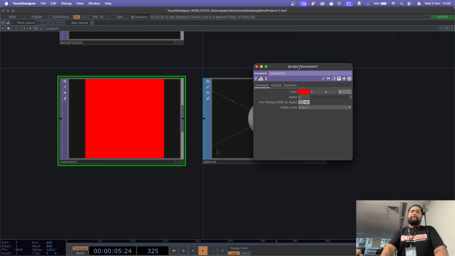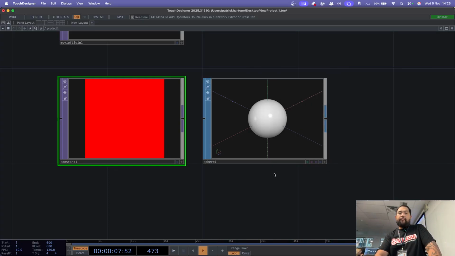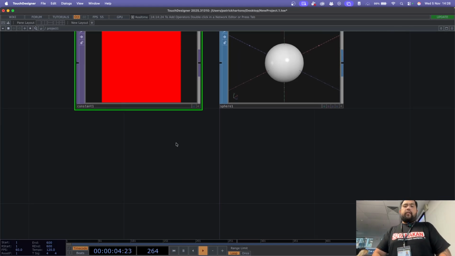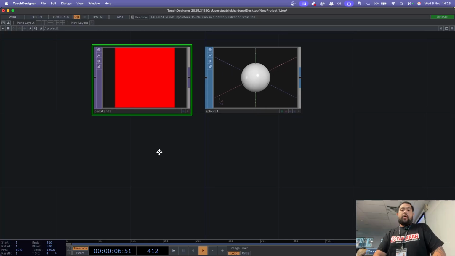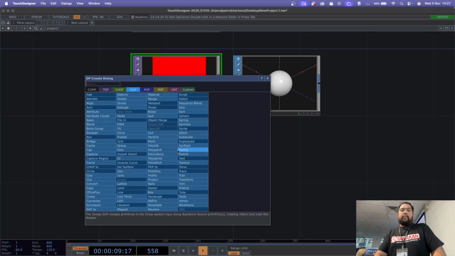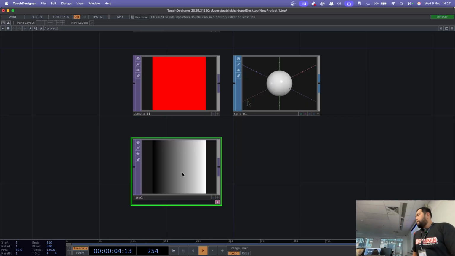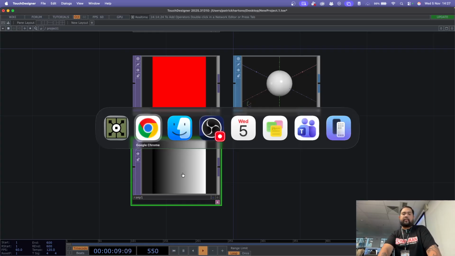Got it? So we have the constant, and the constant is basically just an operator that will give us a blank pixel at the beginning, just white, but you can change the color. This is going to be very important in most cases later. So the next thing that I would like to show you, I know it doesn't really look interesting yet, is something called Ramp. Ramp is one of my favorite operators in Touch Designer.